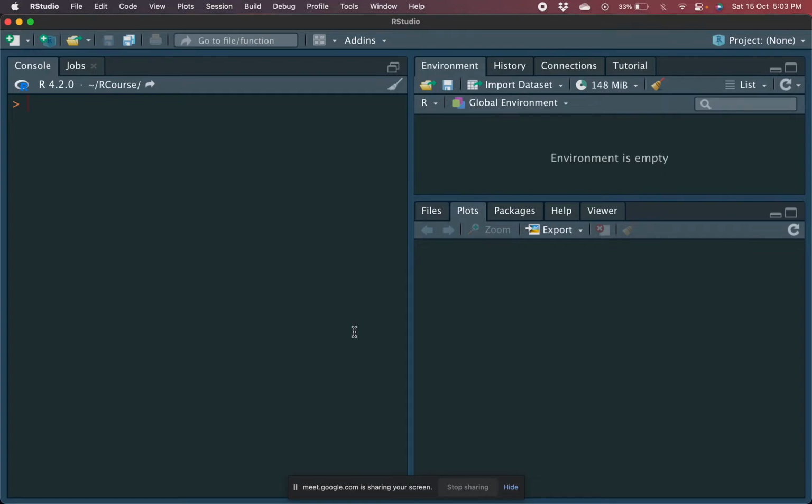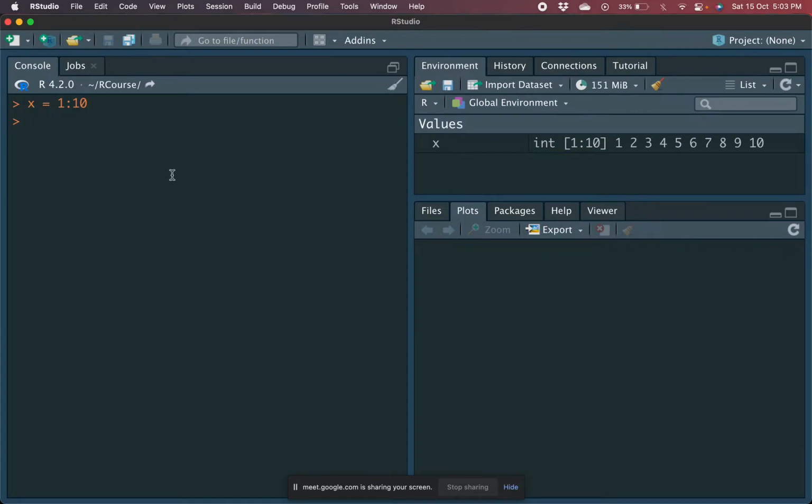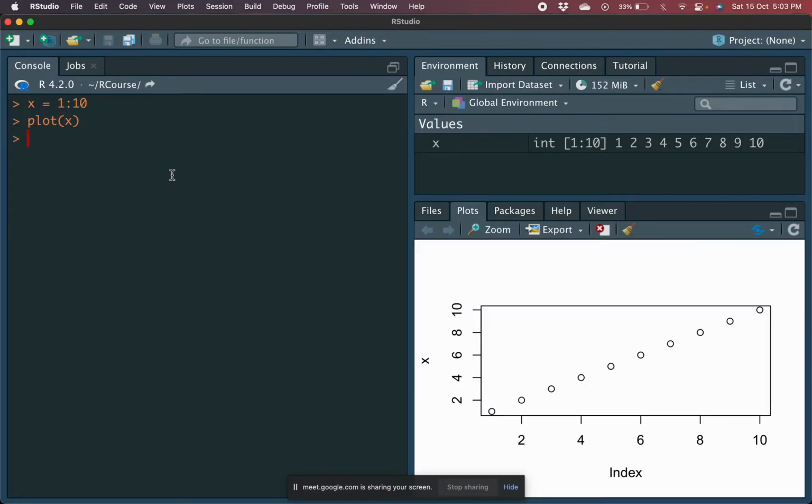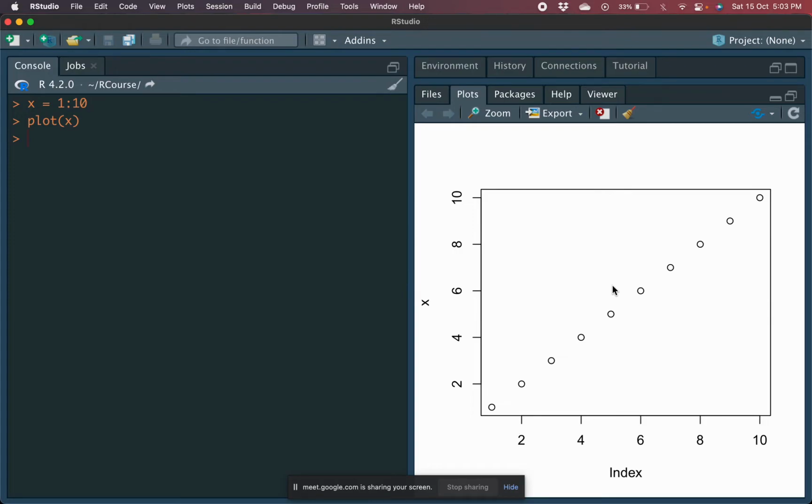So the simplest plot is what is known as a scatter plot. So let's say we just have these 10 numbers from 1 to 10, and if I just say plot x, I'll get a graph like this. Now, since the discussion will be centered around plots, I am minimizing this sub window so that the code and the plots can be seen side by side.